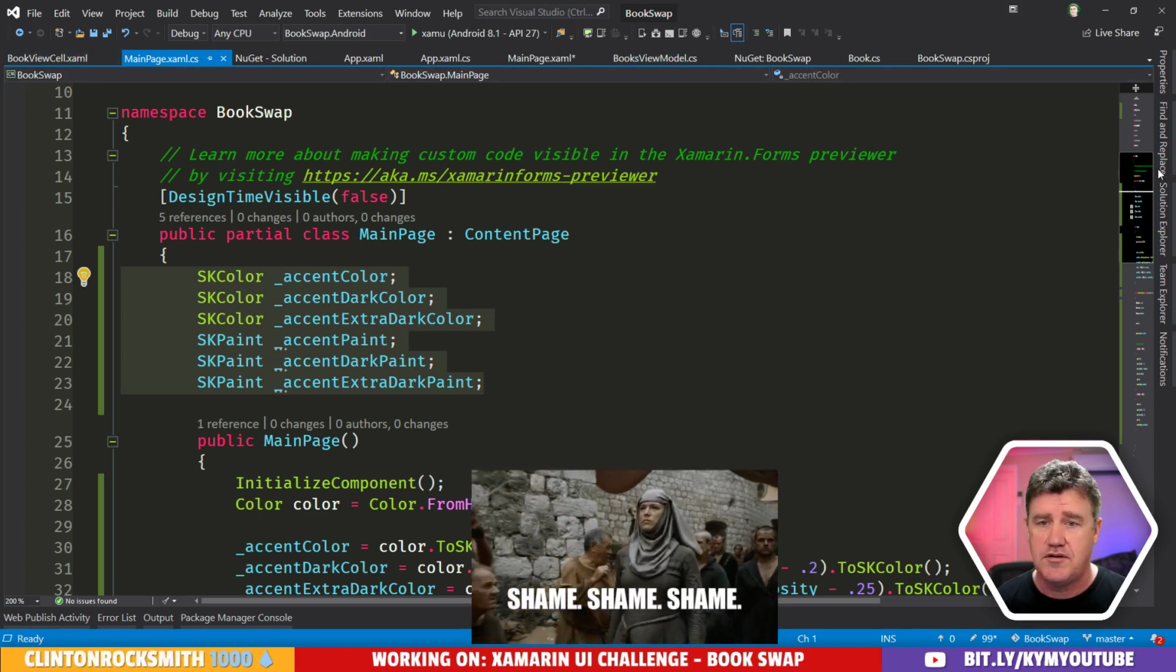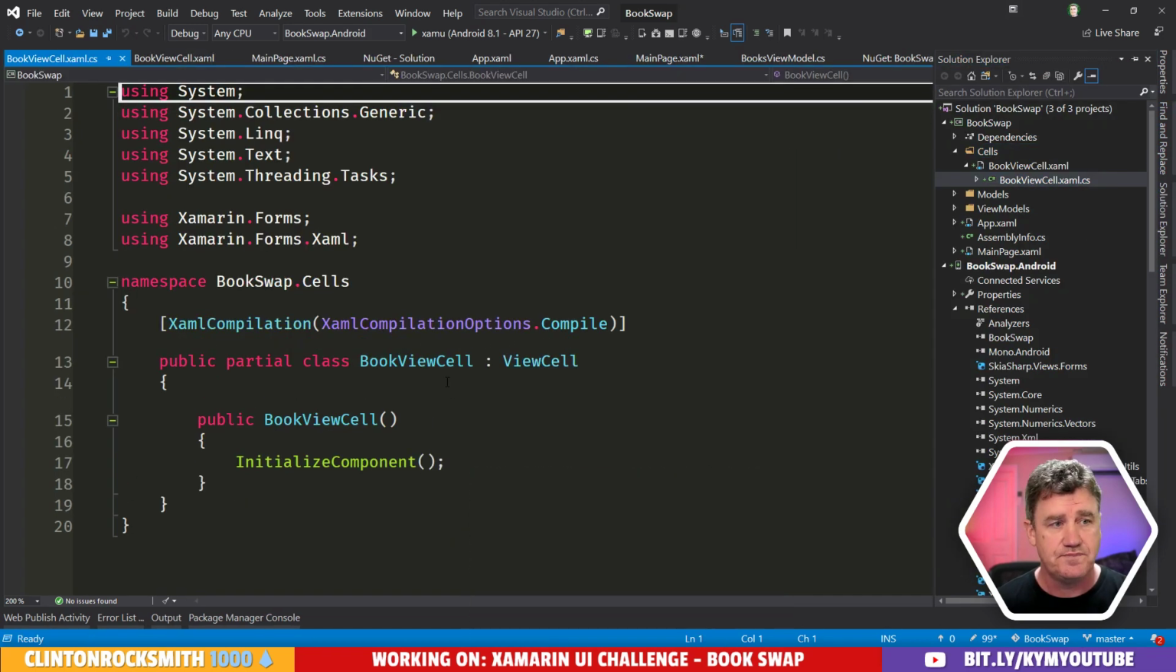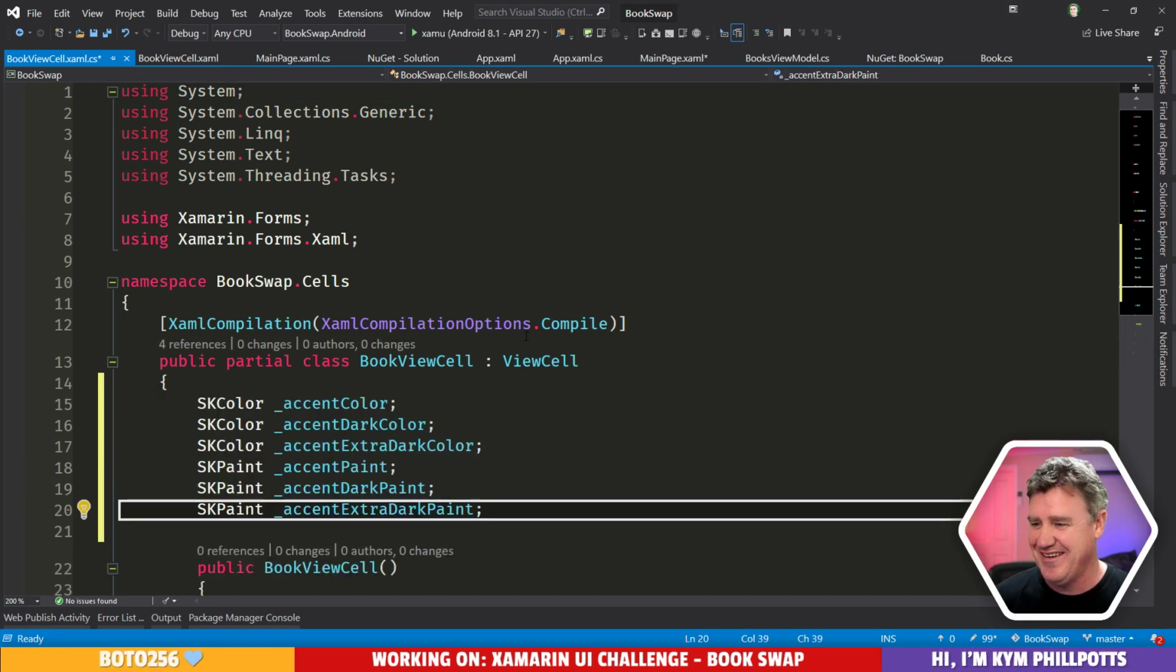Shame. Shame. That's my new favorite button, I reckon. It's because I write so much terrible code.